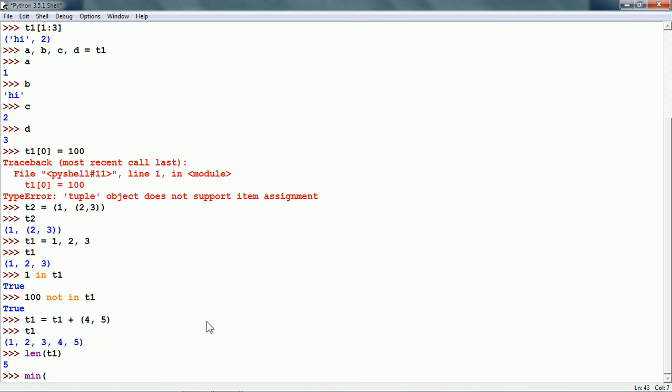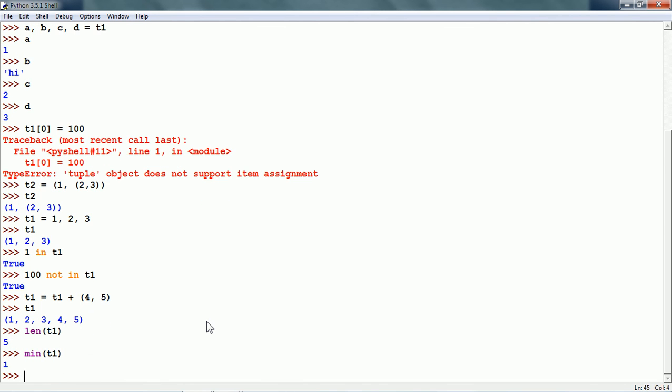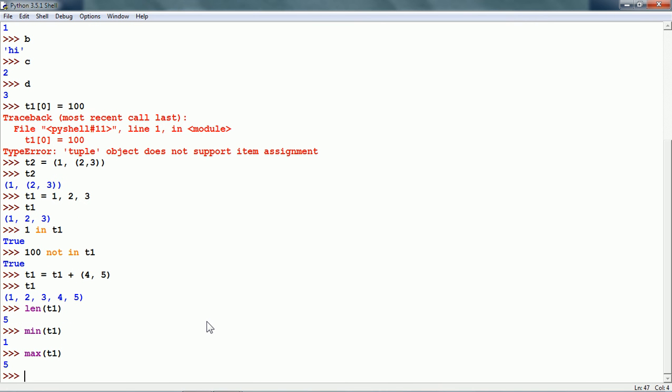We can use the min function, min of t1. It returns the smallest item, which is 1. Max of t1 returns the largest item, which is 5.